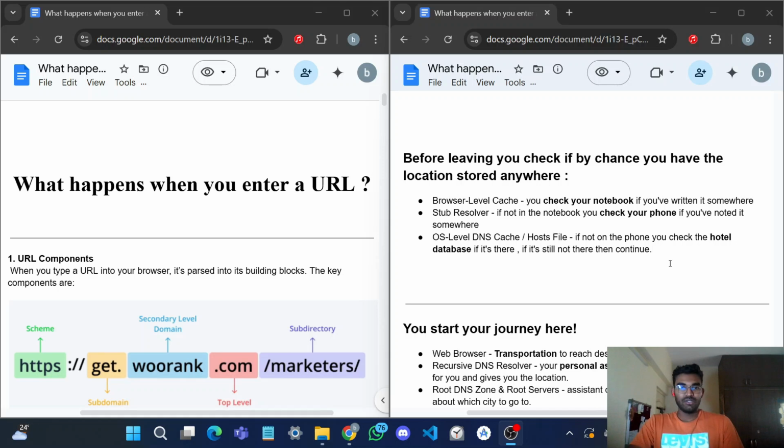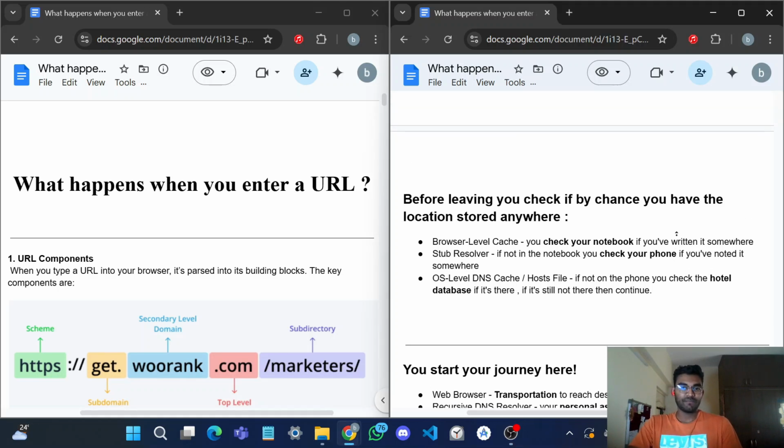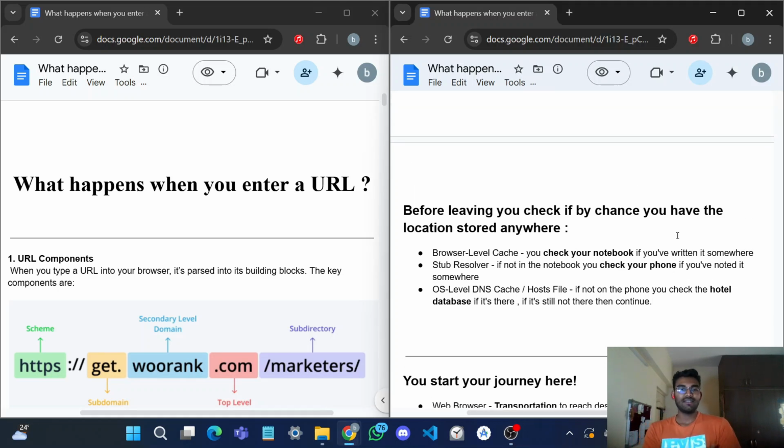Before you head out, you do need to check a few things. Let's say for argument's sake that you might have made a note of the location or the exact coordinates of YouTube land in your notebook. So you pull out your notebook and check it, but it turns out that it is not there. Then you think maybe I have it in my phone. So you open your phone and check, but it's still not there.